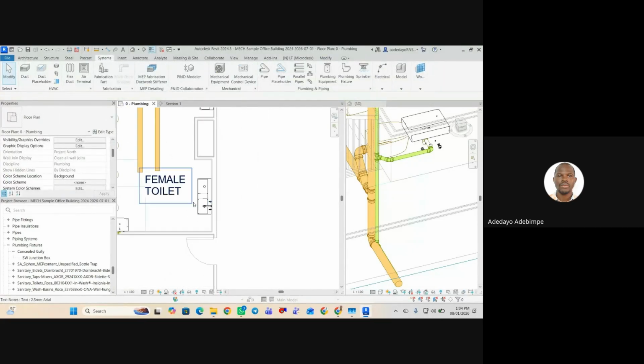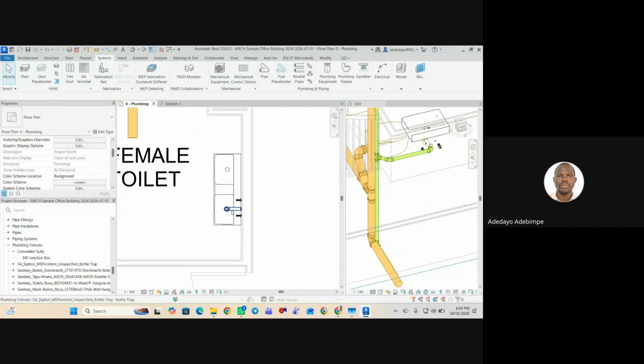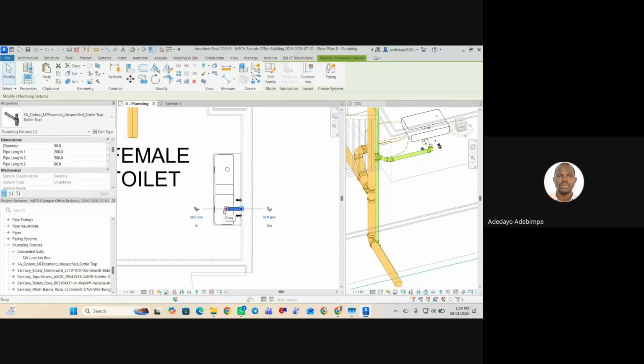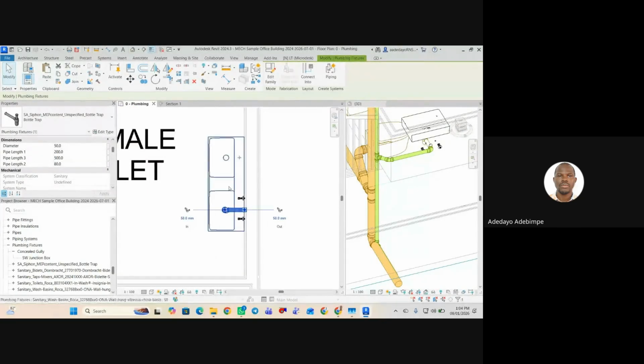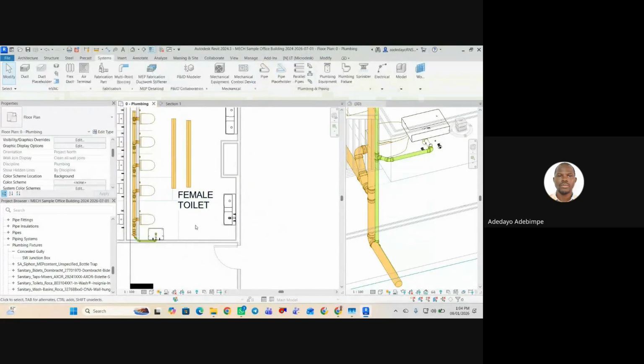Now, something is happening here. You can see that my bottle trap is showing above my toilet sink, which is not supposed to be in a real life scenario. So let's go to our section and see what's happening.